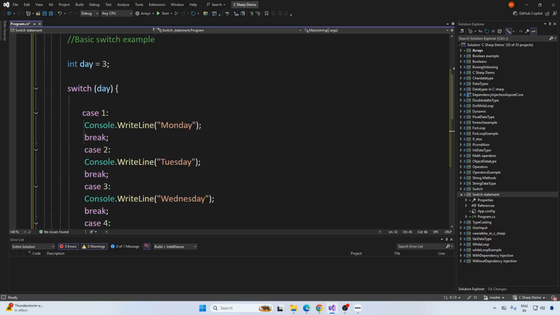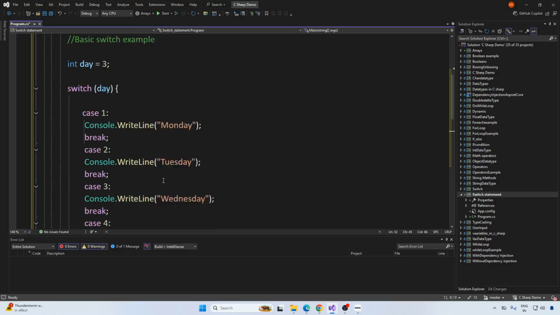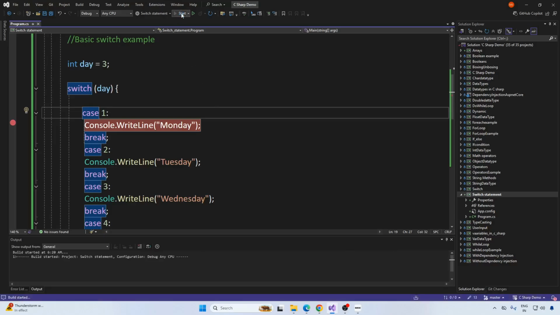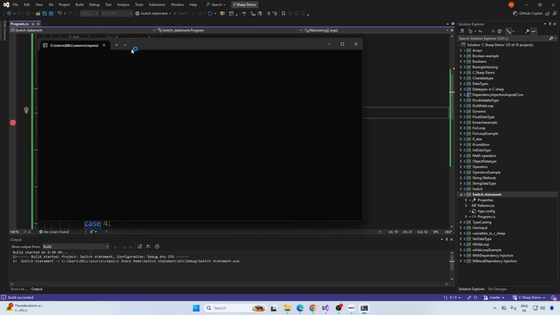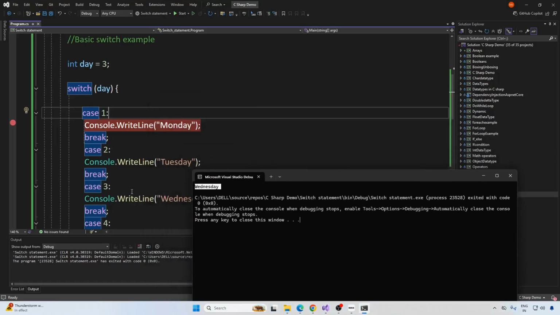So now I've selected the project, the switch statement. I'll put a breakpoint over here to see what output is coming. Okay. Now I run the program to see the output. Here we have by default given day 3. See, it executed Wednesday. Why? The condition checks here.